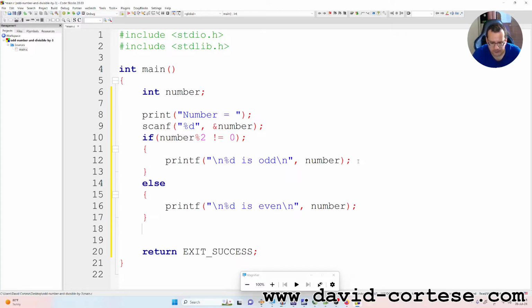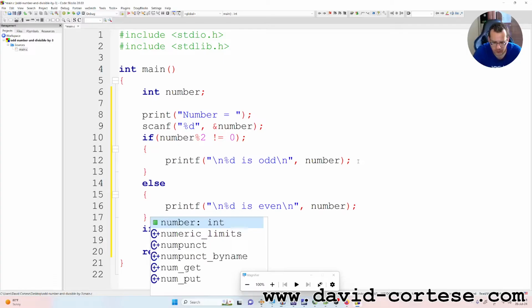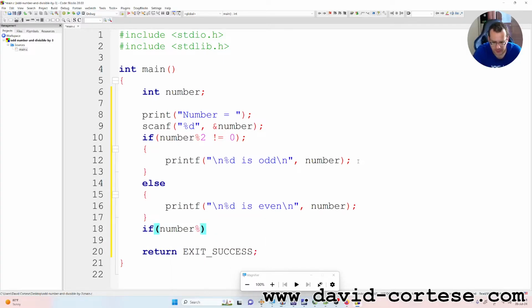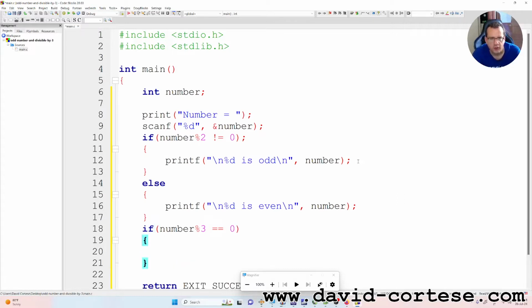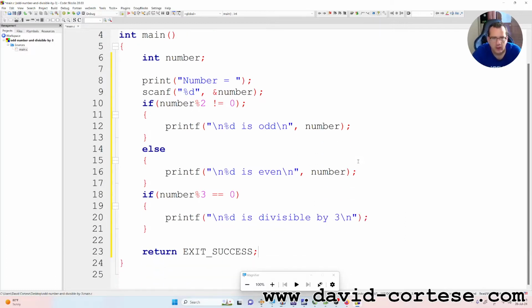Now we can write if number % 3 == 0. If we take this number and divide by 3 and the remainder is zero, we can write printf, between the quotation marks, \n %d is divisible by 3 \n. Okay, else printf.